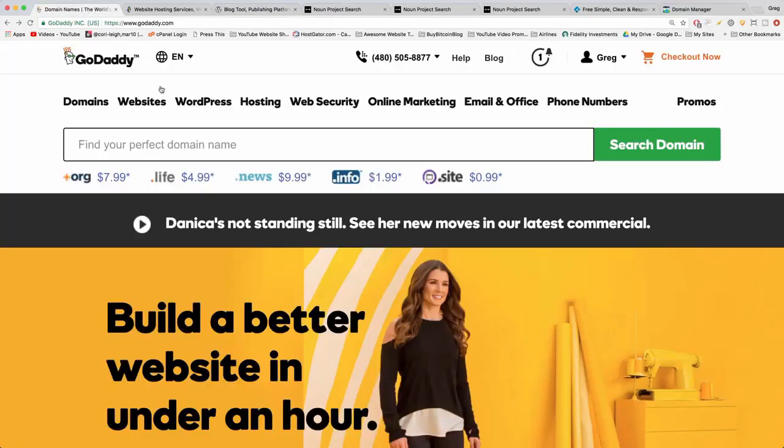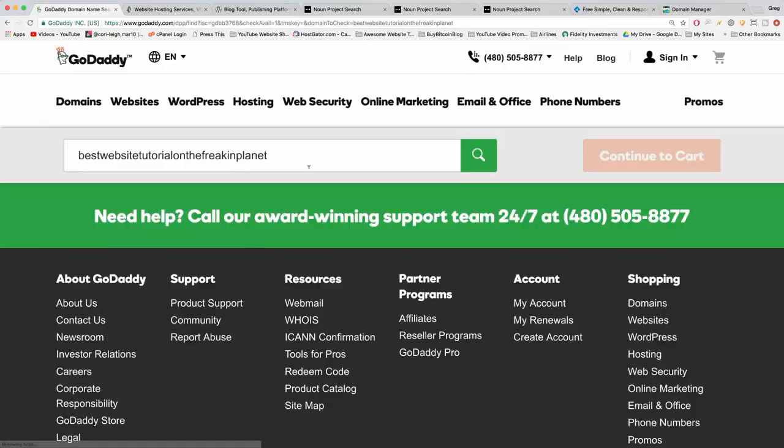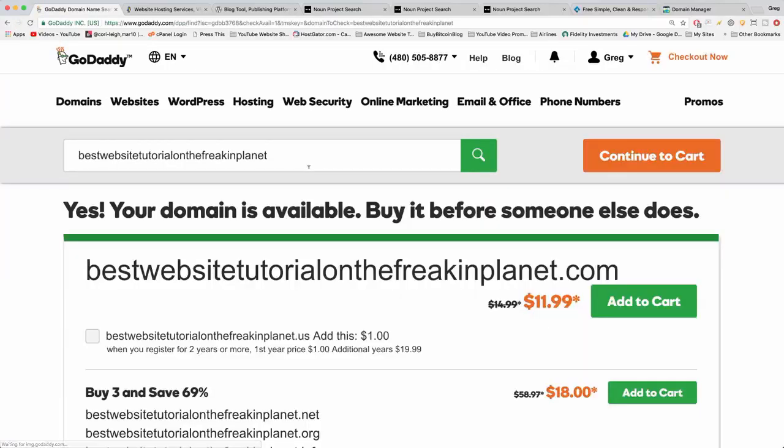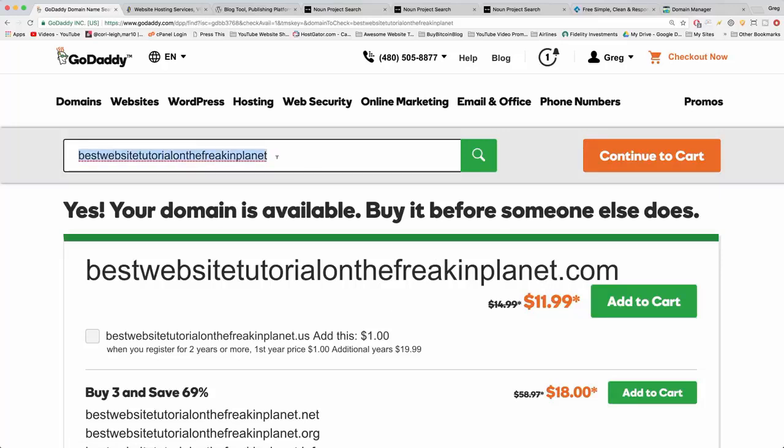All right, so let's start at GoDaddy. The first step is just to type in your domain name. All right, so let's say you search for this one, and this is what you don't want to do. Even though this is available, you don't want to put too many words in the domain name. Might be true in our case, but it's not going to work for the long term. No one can remember it.